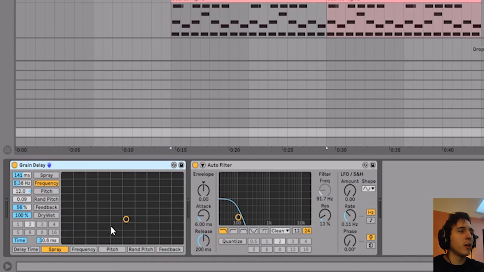You can put it wherever you want. Probably not 100 because it might screech your ears a little bit. And then dry wet at 100 times 30.8. You can do whatever, experiment. It's all about experimentation. And then this auto filter, same thing from before.